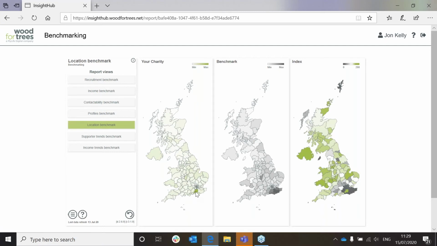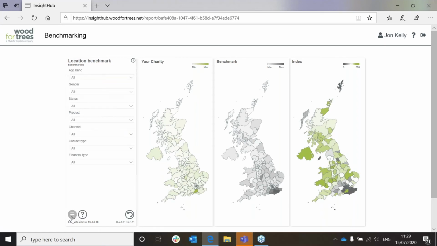So we can see here that although down in, whatever area this is, Surrey, Sussex, around there, there's a lot of donors, actually if you look at the index, I'm a lot more skewed towards Wales, Northern Ireland, and to some degree Scotland and other northern areas. So let's go into my filters and again into my one-off donor group.